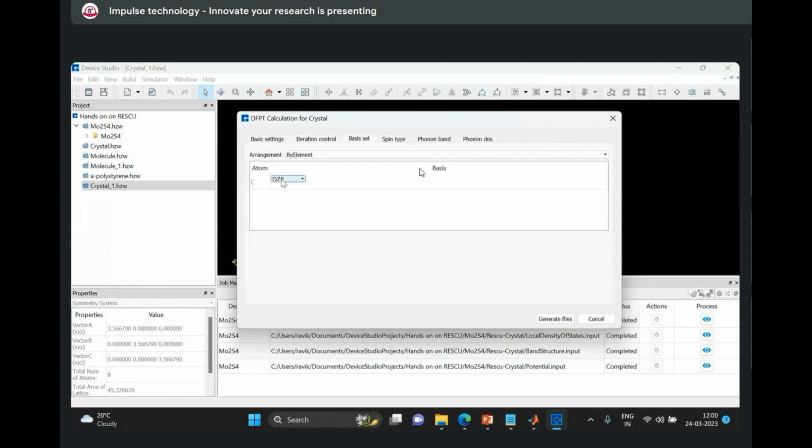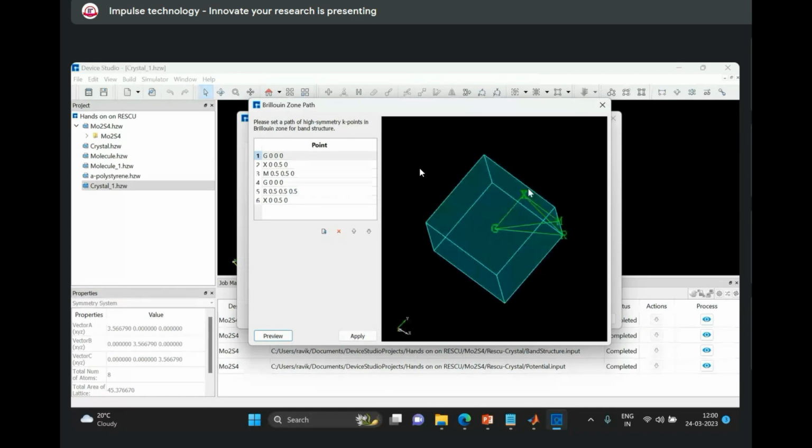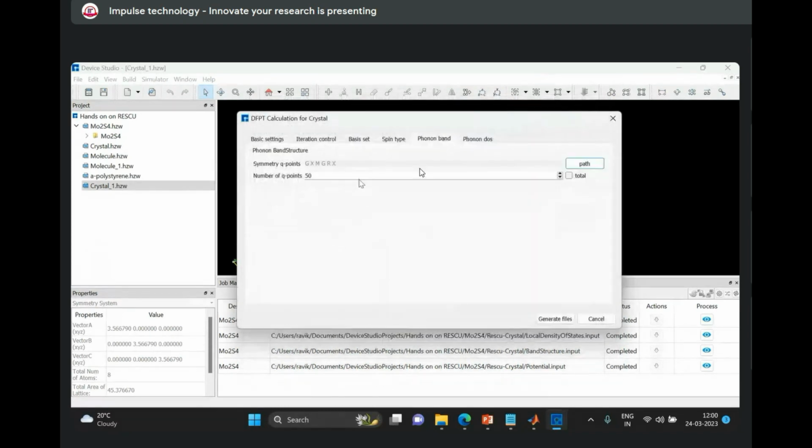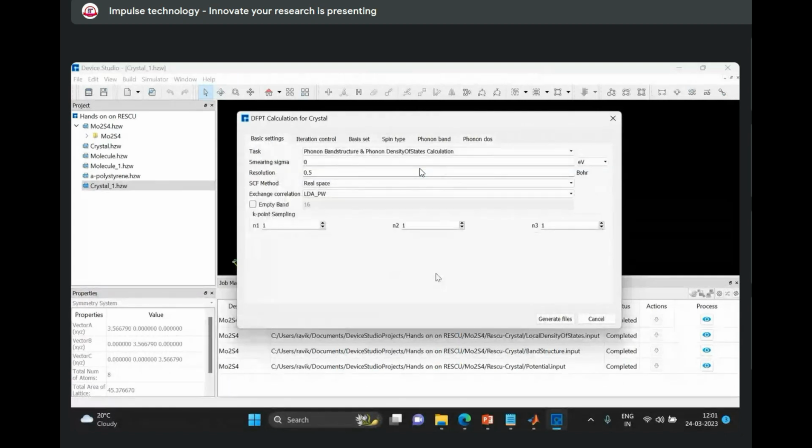This is the basic settings, and this is the spintronics application, and this is the phonon band structure parameter. Here you can see this is the symmetry Q point, and this is the line zone path, and this is the number of Q point, and this is the phonon density of state parameter Q point sampling. So you can define their parameter as per your need, and then you can click on this generate file.